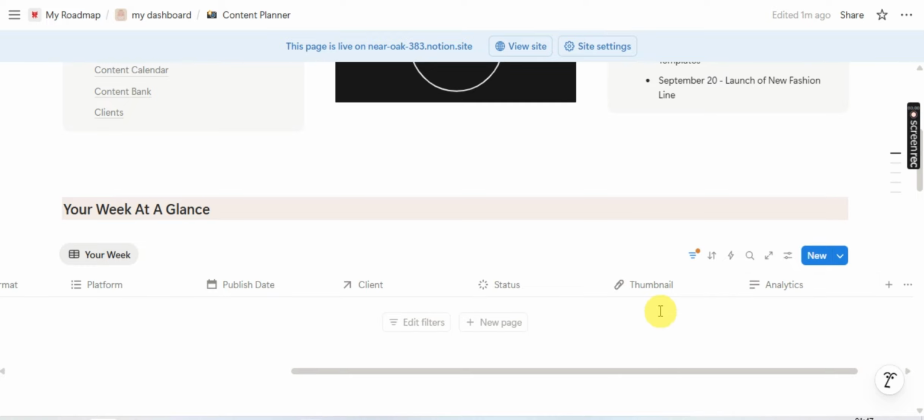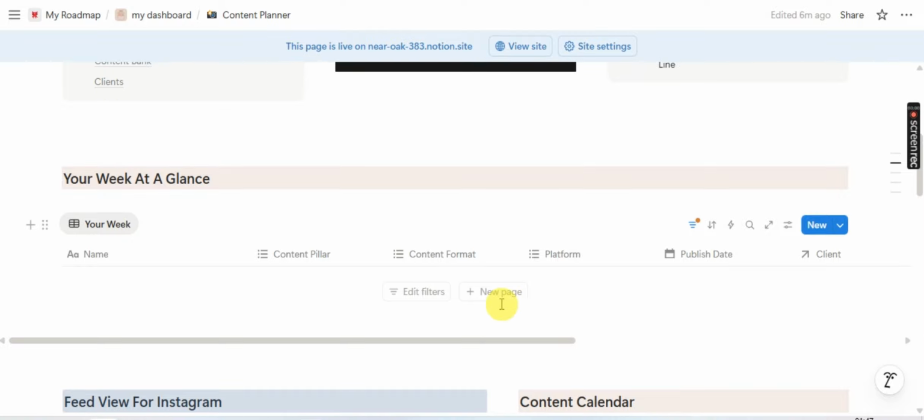Analytics is after you've posted, but you don't fill this section out. Like I said, this database is a linked database, so it's linked to the other database. I'll show you in a bit. And then it just shows you what content is supposed to go out for that specific week. That is the main purpose.